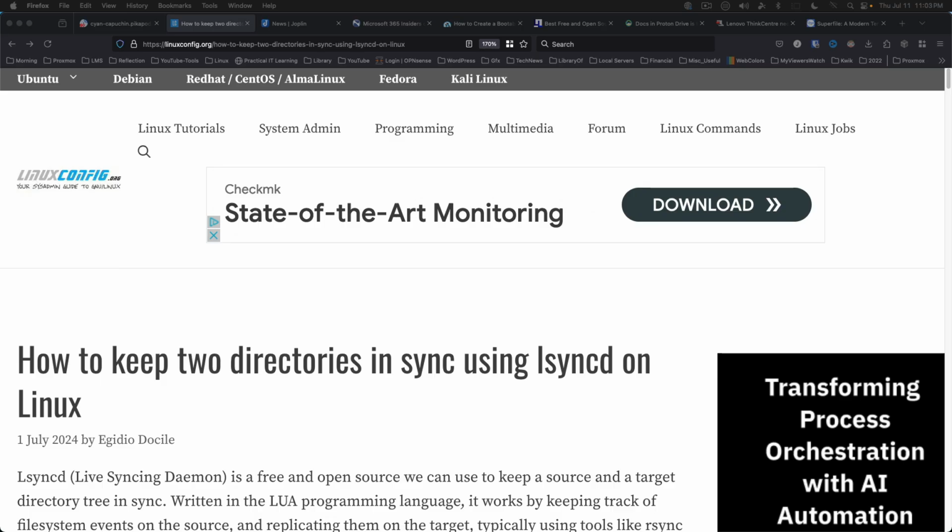First up, we've got a new utility, Lsyncd. This will help you keep directories in sync on Linux. Lsyncd stands for Live Syncing Daemon. Written in the Lua programming language, this tutorial goes over how to install Lsyncd on Debian-based, Red Hat-based, Fedora, and Arch systems. You can even use Lsyncd to replace some functionality of rsync.